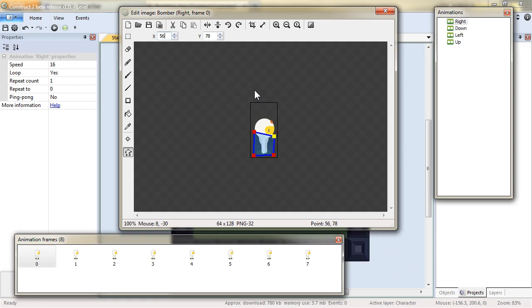There I want 56 and 68. There I want 8 and 120. And finally I want there 56 and 120. Here it is. And pretty much like for our image point, the collision polygon will be the same for all the frames of all our animations.